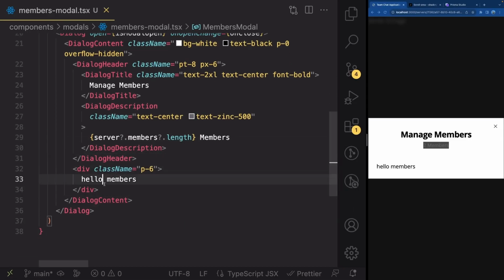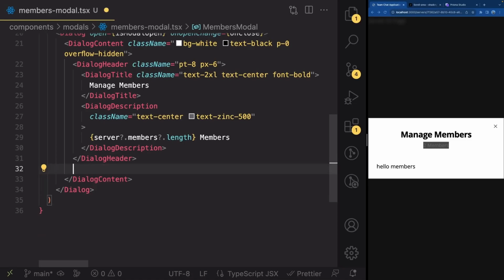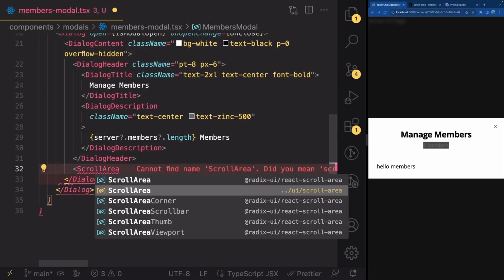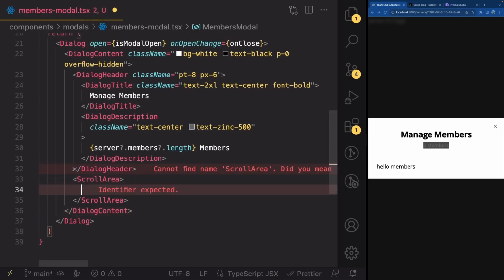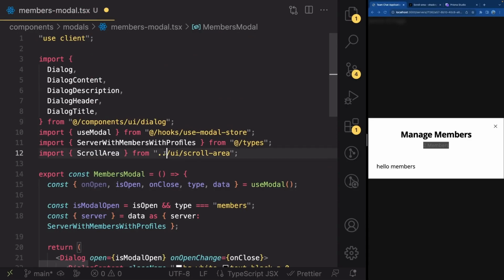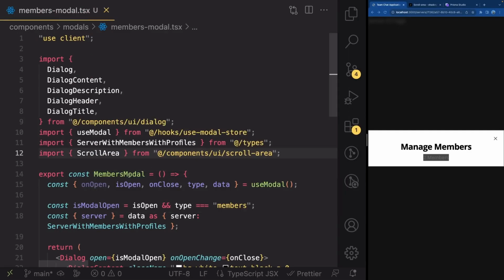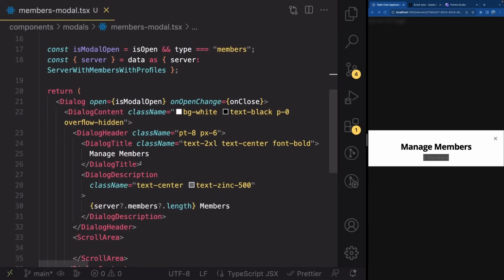Now let's go ahead and remove this div right here. And instead, I'm going to add scroll area from /UI/scroll area, like this. So I'm going to rename this to @/components like that. Make sure it's not accidentally imported from Radix.